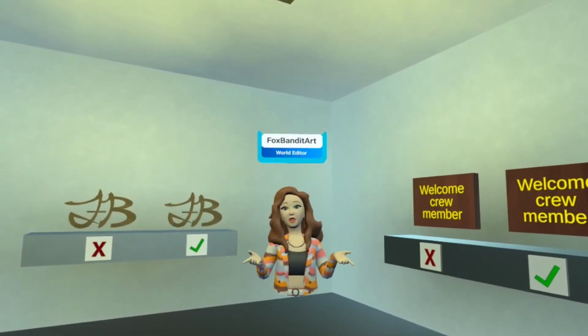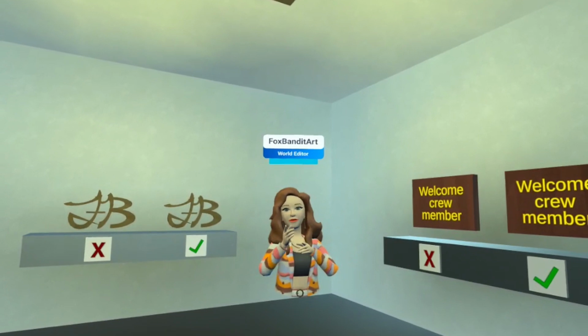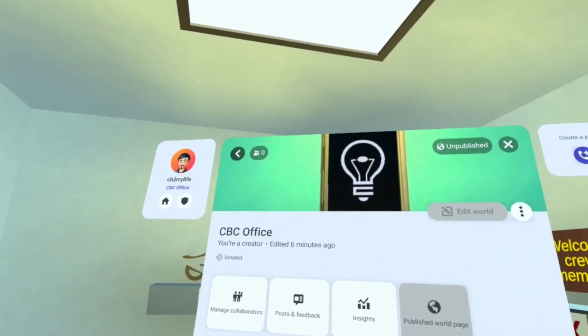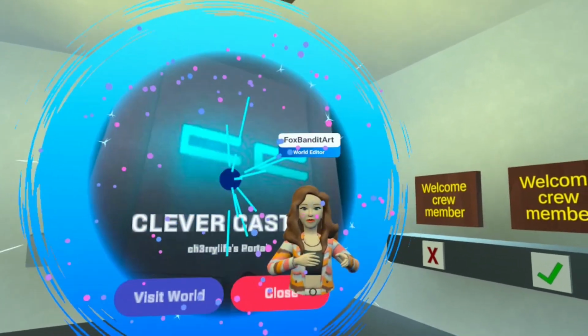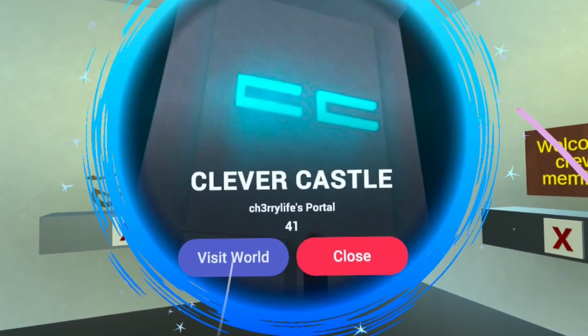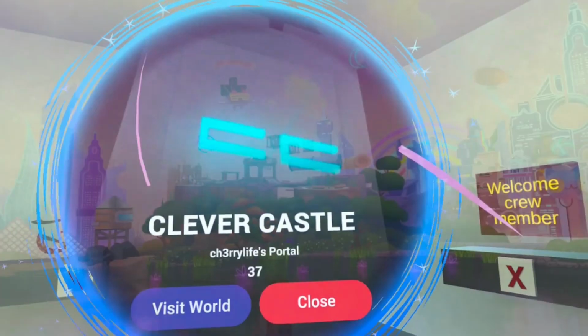For this last example, let's go to the Clever Castle. Hey Cherry, will you pull up the portal? No problem. Alright, here you go. Right behind you. Awesome. Let's go. Whee!